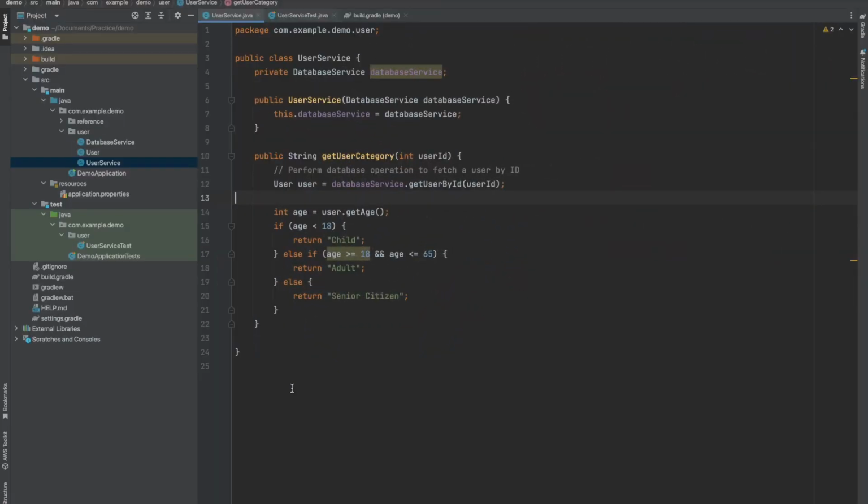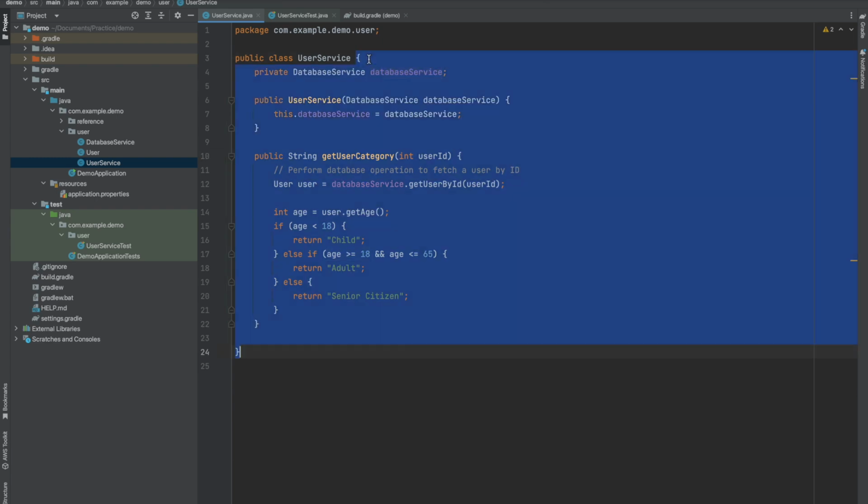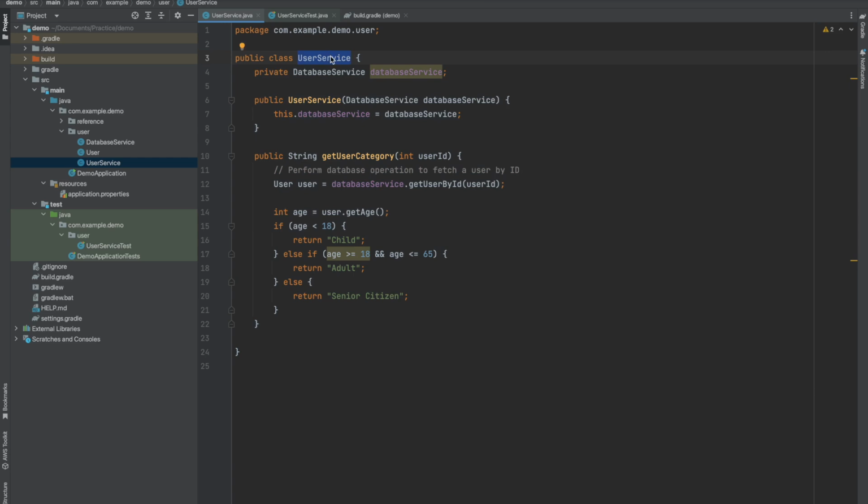So let's start. Here, we will write a test case for getUserCategory function. First, I will explain user service class. As the name suggests, this class contains user-related operations. Inside constructor, I am initializing a database service. Database service contains all DB-related operations. Currently, I have written dummy implementation inside it.